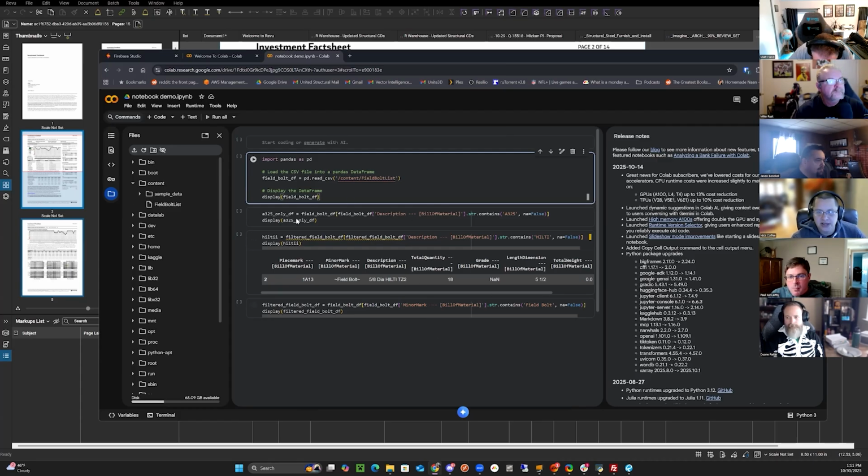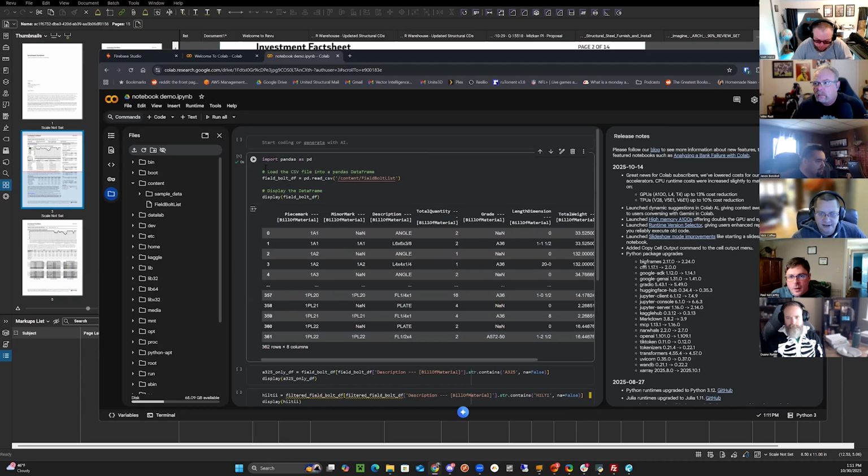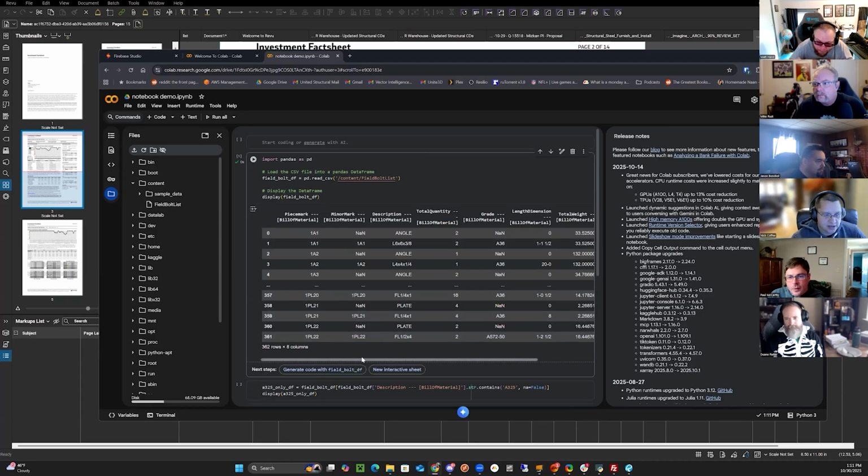So when you start, you're just going to have basically this interface over here and then just this empty line of code, and you just tell it what you want to do. So, in this case, I told it load this field bolt list in as a data frame and then just show it to me. So you can see I can press the play button and then it's just going to show me what that data looks like.